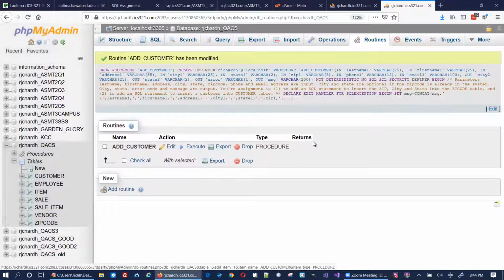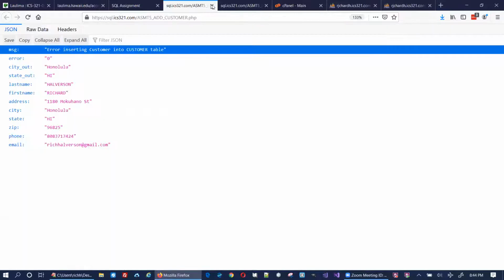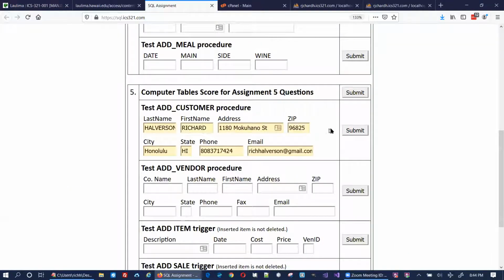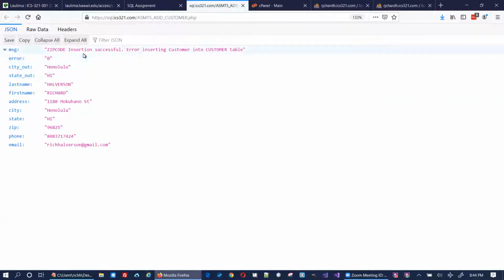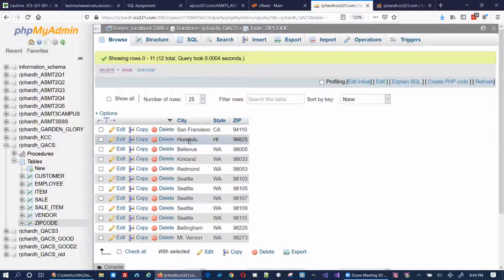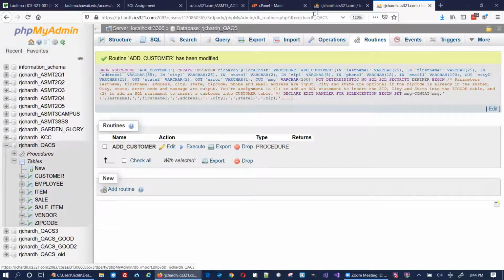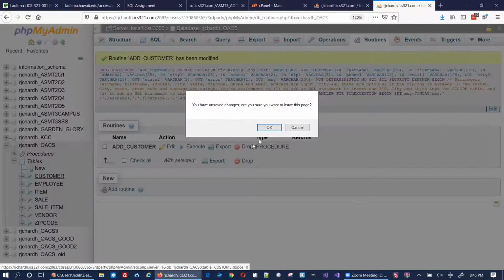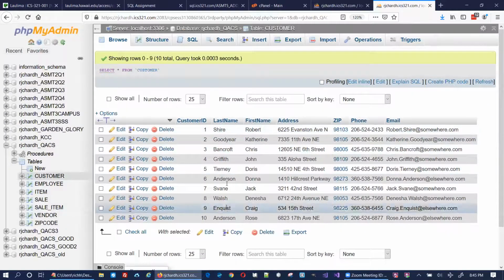Okay, all right. So now let me just start over again. We're here and we click submit. Zip code insertion successful. Error inserting customer into customer table. Okay, so now we're looking at the zip code table here. Let's look at that again. And now we see Honolulu, Hawaii 96825 is added. But the customer was not added. Customer is still not added.